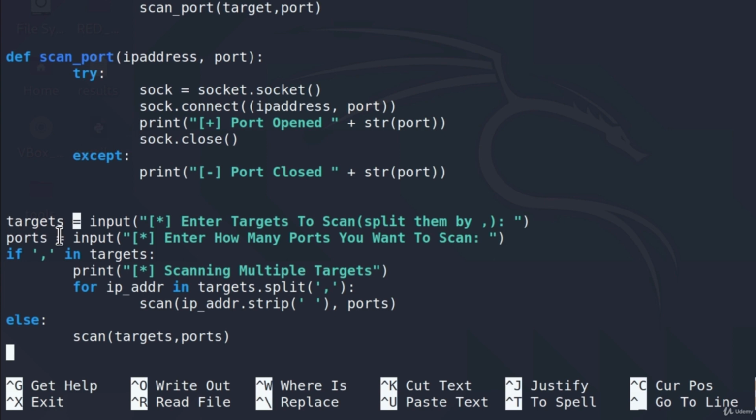Once we take these two variables and we take the input from the user, we check whether a comma is inside of this targets variable. If it is, that means multiple targets have been specified. Then we go for each IP address inside of this targets variable and we check out those IP addresses by splitting the input with comma. Then we will scan each and every IP address with the specified amount of ports.